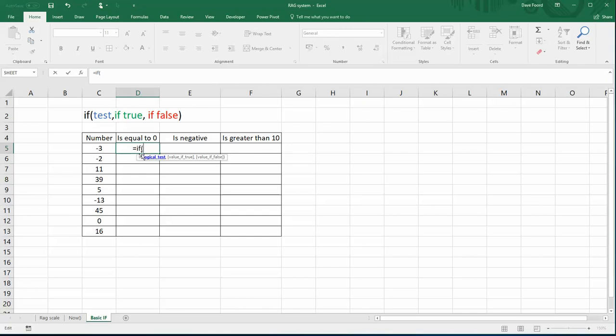So for my logical test, I'm going to click on the cell that I want to compare. So in this case it's C5. And I'm going to do equals 0. So if the value in C5 is equal to 0, I want to report, let's say, yes. So I put inverted commas and the word yes. If the value isn't equal to 0, then I want to return no. So we've got: if the test, C5 is equal to 0, is true, then return yes. If it isn't true, if it's false, then return no.